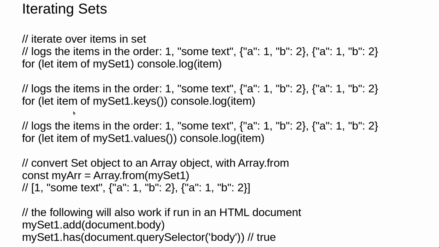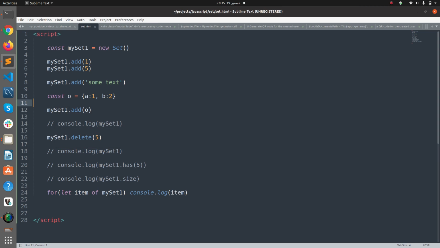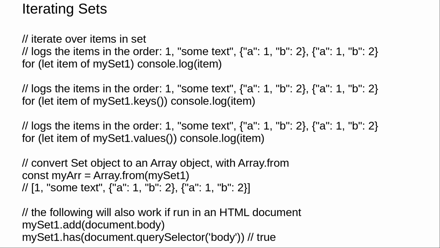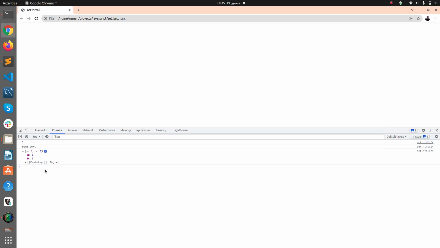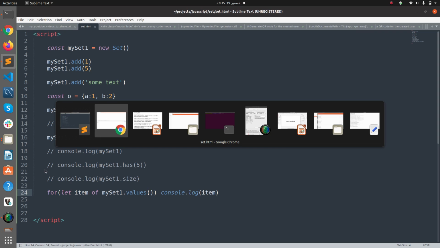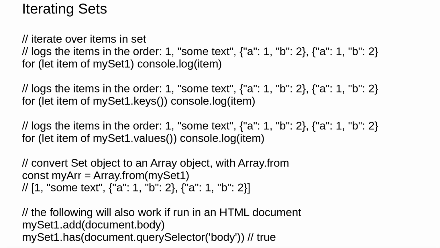Similarly, we can print out the keys in the Set object by using the keys function of set. So if I say keys, and now if we refresh the browser, it shows only keys. And if I say values here, and I refresh the browser, it returned the values. Okay, it's the same in both cases.